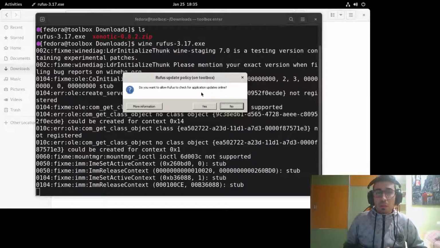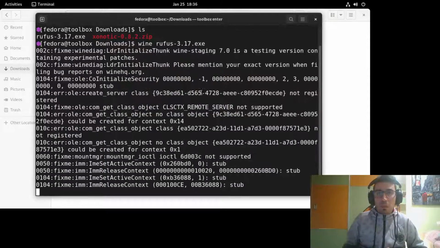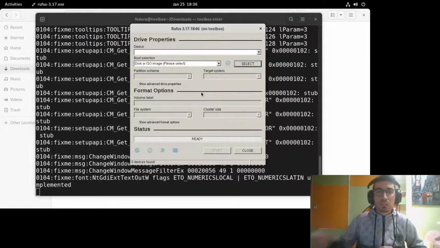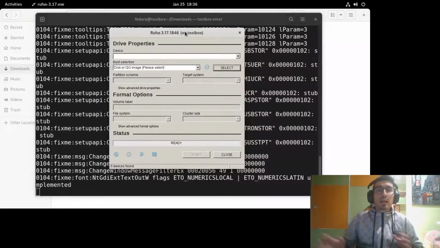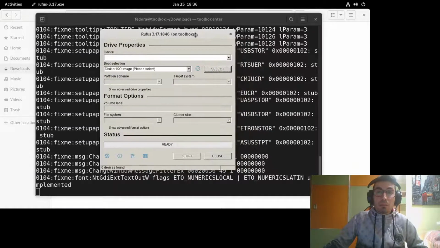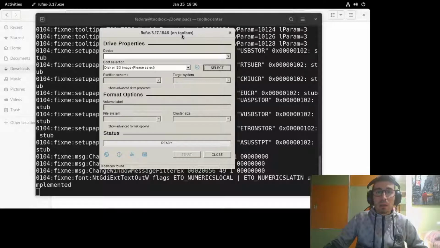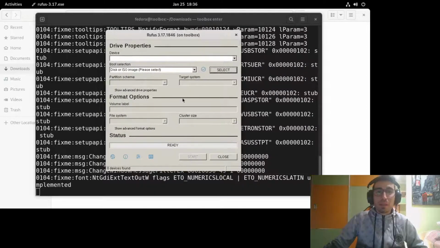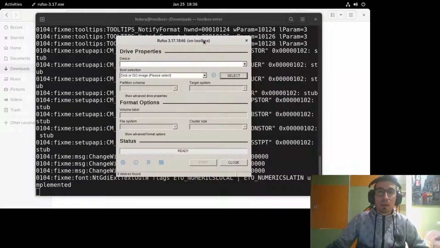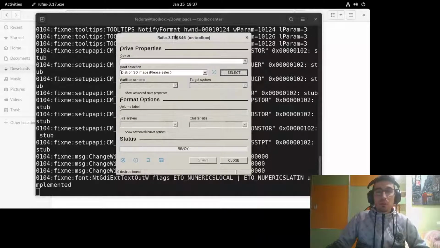Do you want to allow it? No. Okay. So you can see we are running, and that's a good thing. It's identified as Rufus on Toolbox. How cool is that? It's so cool. I like it. So any kind of Wine application that you are gonna run on Toolbox is going to be identified like that on Toolbox. Okay, so this is done.